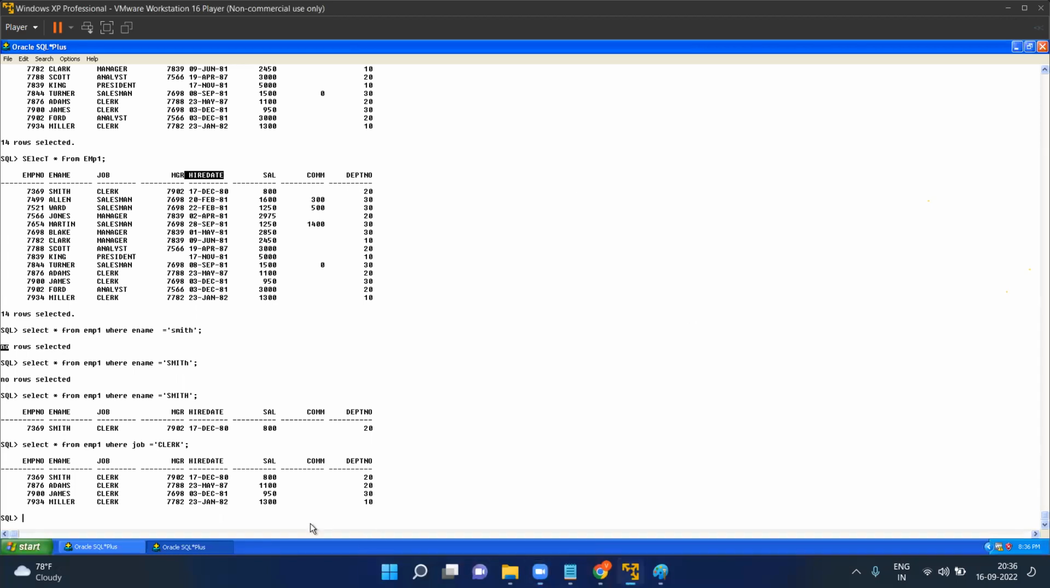Now let us see what is happening. Select, what do we have to do? All the records means what? Star, from which table? EMP table. Now, guys, I want this 17 December 80. First of all, is this a date or characters? When it is a date or character, we have to use single quotation. Yes or no, guys? Yes. Now, this is from which column? It is from the hire date column.